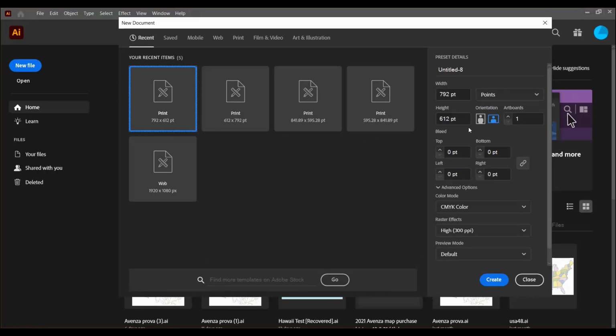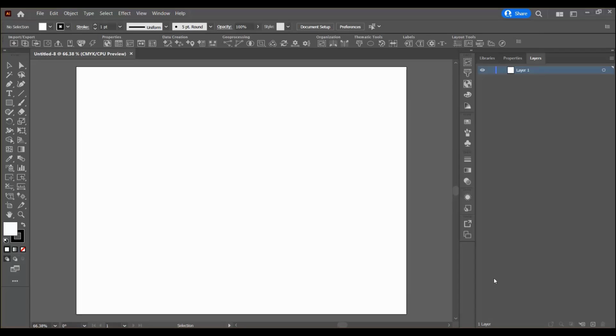I'm going to set my page orientation to landscape because that works best with the file I am using today, but feel free to play around with these settings here depending on what you are importing. And then you're going to click on Create. Here we have our blank document. As you can see on the right, our Layers tab, which will fill up as you add data.